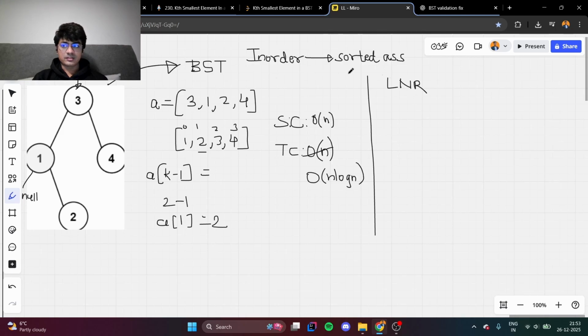So the next will be N. That means we have to print the node. So we'll take the node and add it inside the array. Now our N is done, so now we'll move to R part. R will be 2, so we'll go for 2. 2 obviously doesn't have any L and R, right? So we'll add the node inside the array.